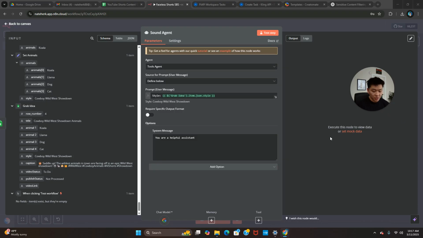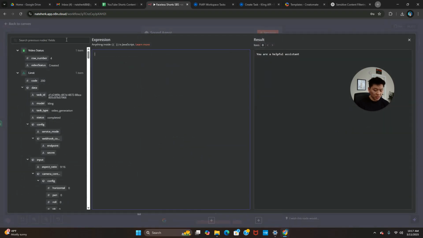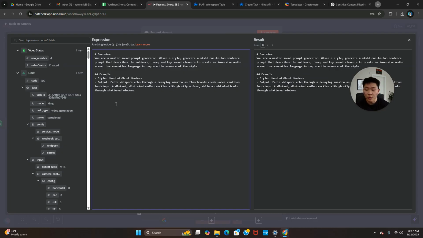And for the system message, we're basically just going to paste this in, which says, you are master sound prompter, given a style, which is the input, generate a vivid 1 to 2 sentence prompt that describes the ambiance, tone, and key sound elements to create an immersive audio scene. Use evocative language to capture the essence of the style.